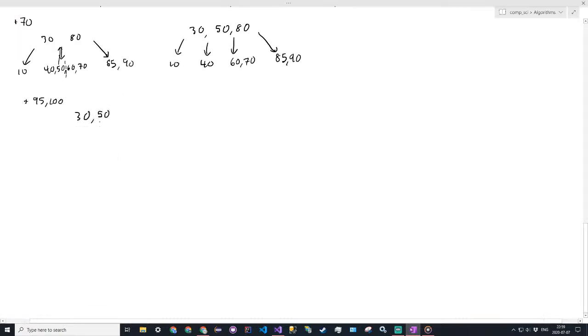So 30, 50, 80 points to a 10, 40, 60, 70, 85, 90. Okay. Now, if we add a 95, that's just normal. And then now let's add in 100. So what's going to happen is this is going to be split down the middle. 90 pops up. Now what happens?